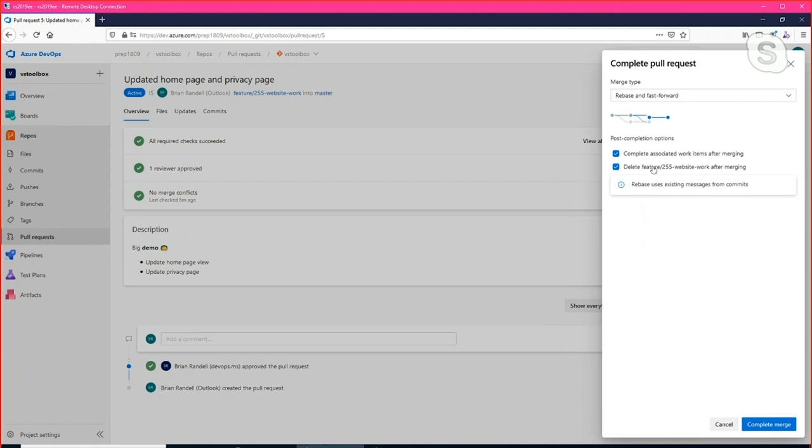The last two items require you to think about your team. Number one, do you want to complete the associated work item? I typically don't complete my work items until it's in production. Some teams like to say, well, I did the work, I'm done. So we'll leave that default.